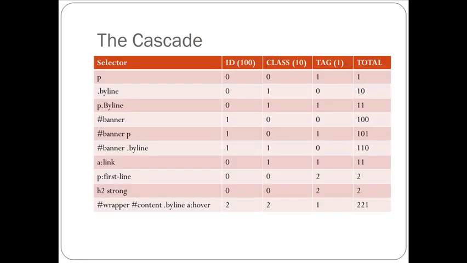This chart just shows different possible selectors and how you arrive at that total. For example, a paragraph tag has no IDs, no classes, 1 tag, for 1 point. Dot byline is a class selector. No IDs, 1 class, 10 points, no tags, so it's a total of 10. The paragraph tag with the class of byline: 1 class, 1 tag, 11 points. So you can see how these actually all work together.